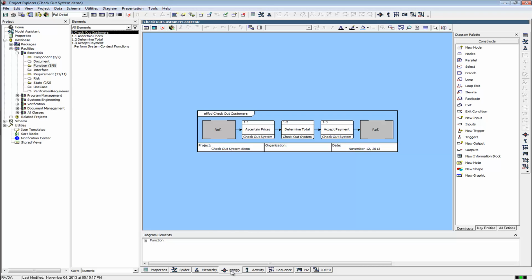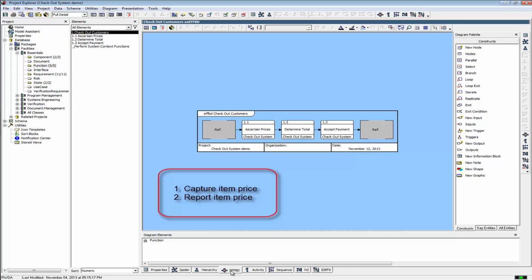In thinking about Ascertain Prices, it is clear that what must happen is that the system must capture the price of each item and report that price for inclusion with the rest of the item prices in a transaction total. We will therefore decompose this function into Capture Item Price and Report Item Price.